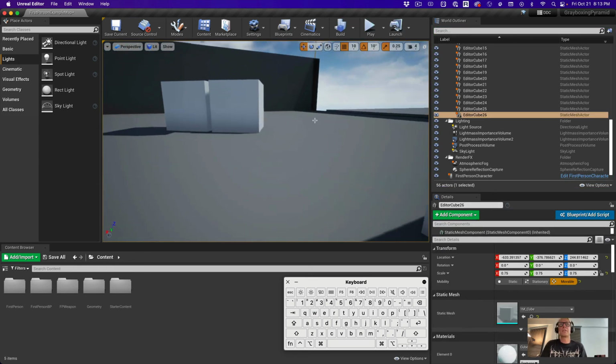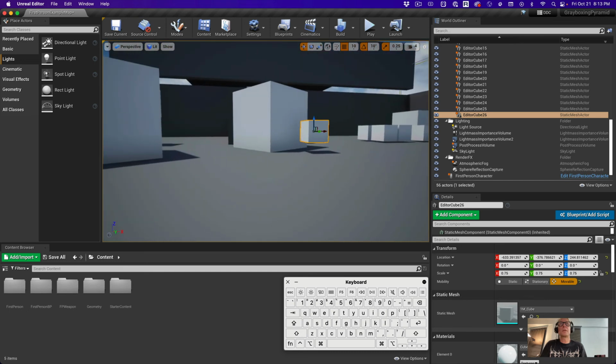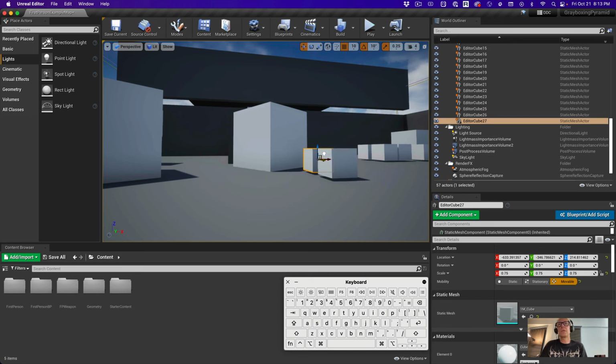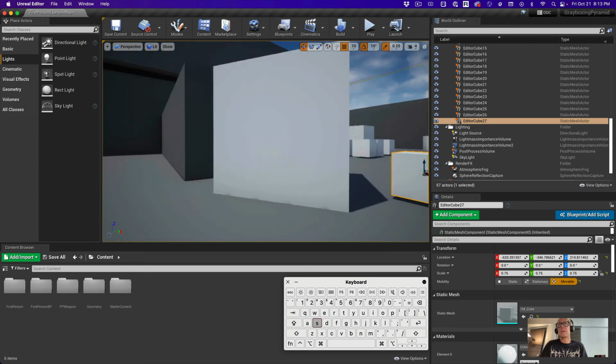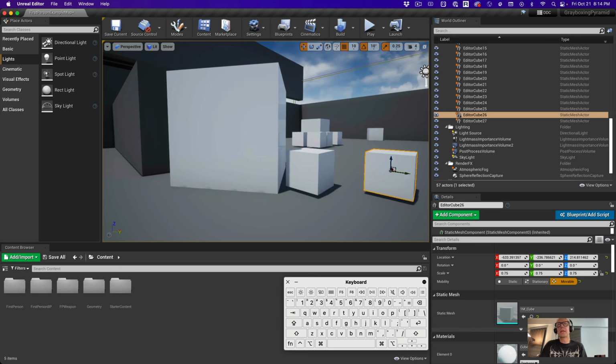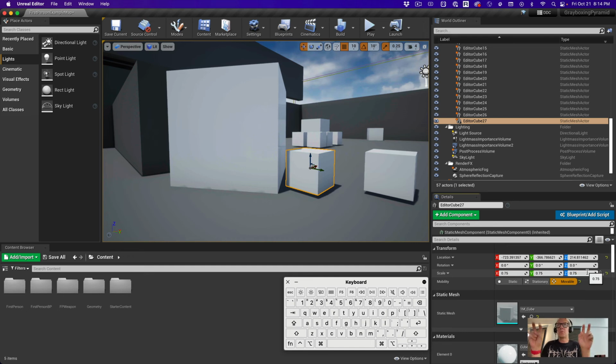And so grayboxing, right? This is exactly what you want to be doing, getting a kind of grip on the scale of your environment, how big things should be. Even if this box could be a placeholder for something like a dumpster, you don't really care about that at this point. You just care that it's roughly dumpster shaped, like a cube.